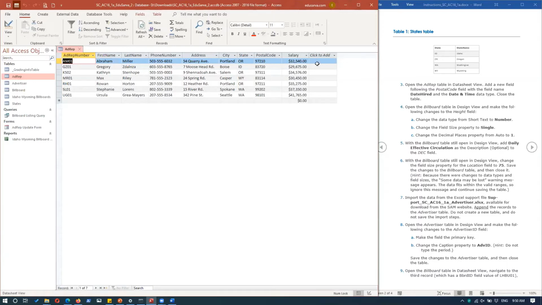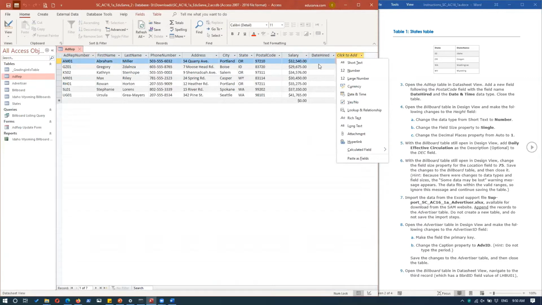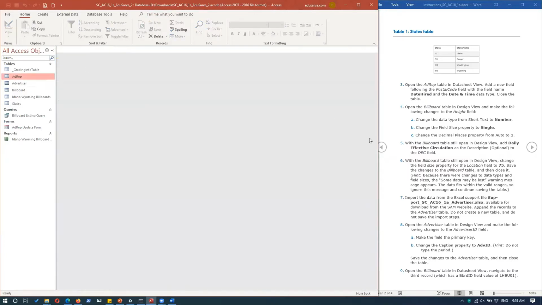So here I'm going to add one more column. To do that, you can just click on the button here, and then I'm going to give the data type as date and time. So it's over here. And the name is date hired. Okay, so that is done. And once you have added that field, you can just close the table. All right, I'm going to right click, close the table. That's done. Step number 3 is done.